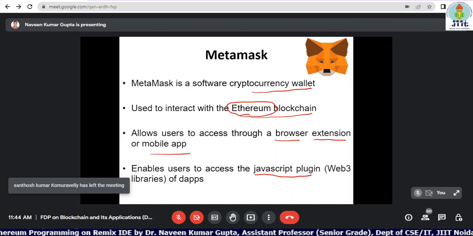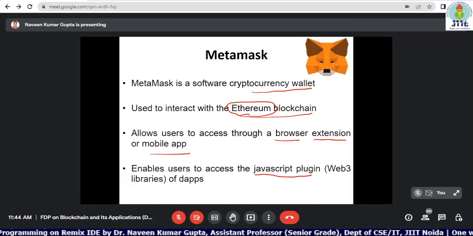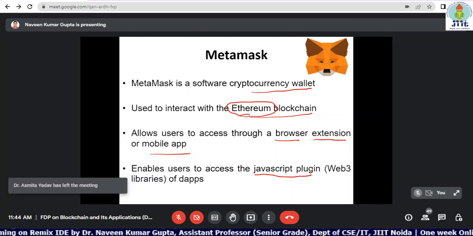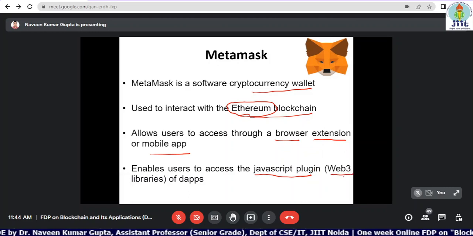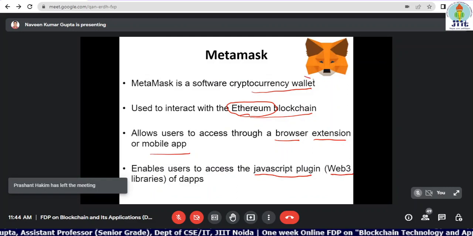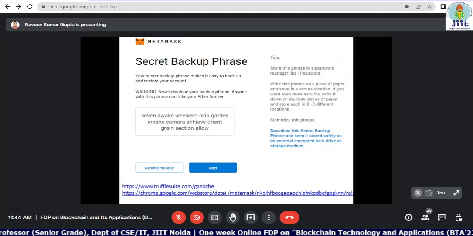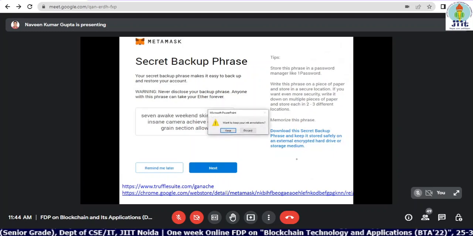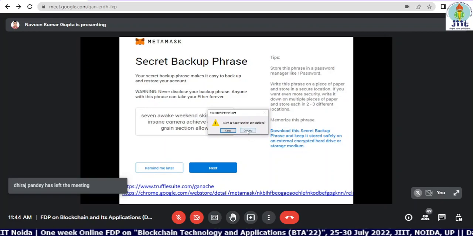If you want to write code in JavaScript and interact with the Solidity programming language, you need this Web3 library. Okay, so let me show. This is just a symbol, or logo, for MetaMask. Let me show how MetaMask looks if you have installed it.